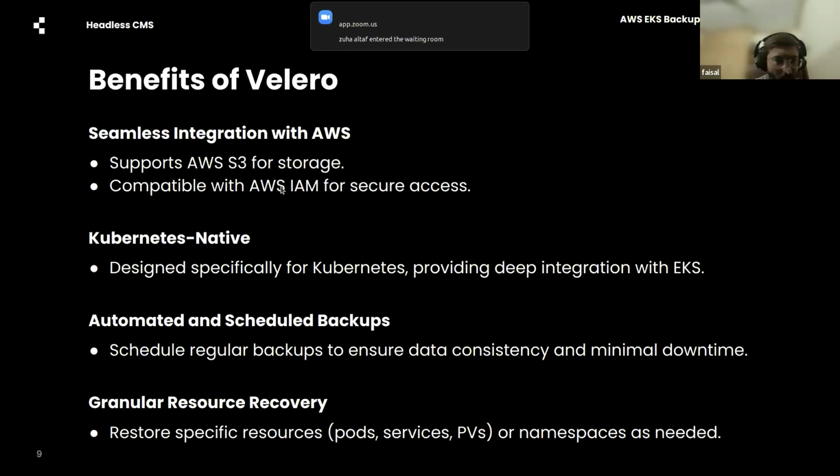I have discussed this point that we can take automated and scheduled backups. You can create a schedule, or you can take manual backups. And you can specify particular resources. Let's say you have a policy to take backup of deployments in your EKS cluster. So you can simply take backup of all the deployments inside a particular namespace, or you can take backup of all the services. It is usually recommended to take backup of a whole namespace because it will create a backup of all the resources like ingresses, PVCs, services, deployments, all the resources that are available in the namespace.